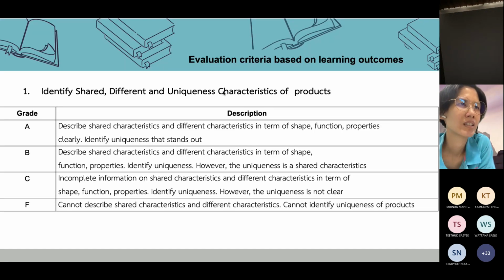And for the evaluation criteria based on the learning outcome, this is similar to the activity assigned last week, okay, which means you identify shared characteristics, different characteristics, and the uniqueness of the product. You could describe it in terms of shape, function, properties, and identify the uniqueness that stands out.